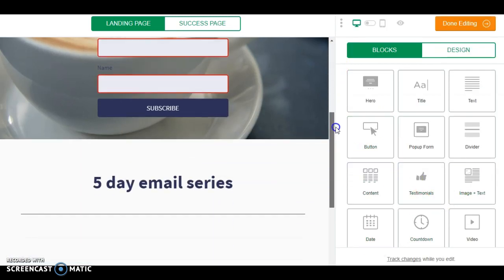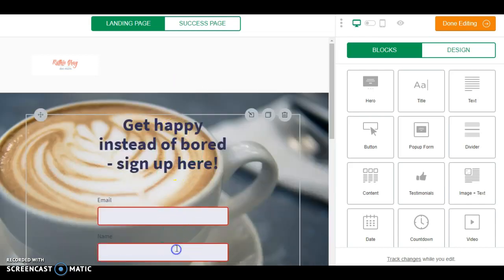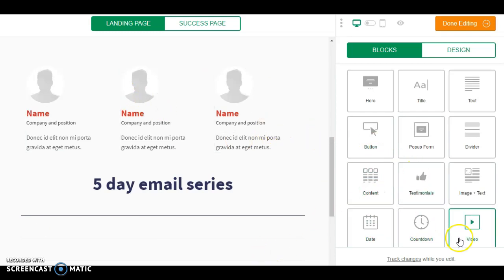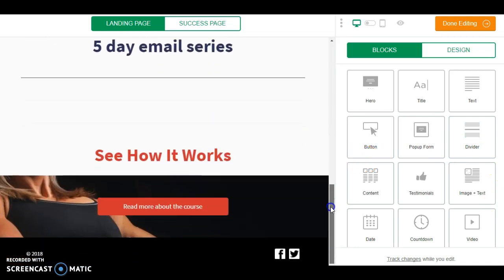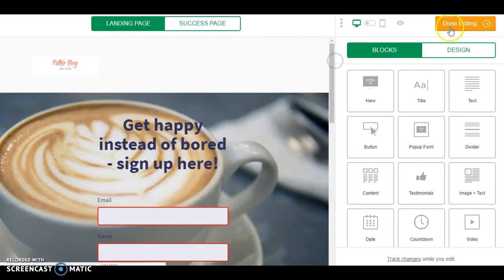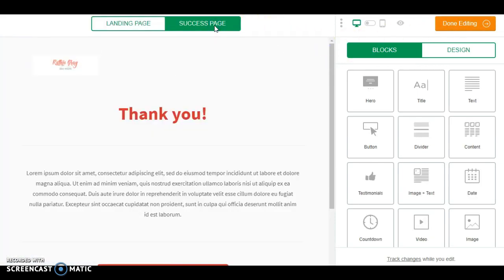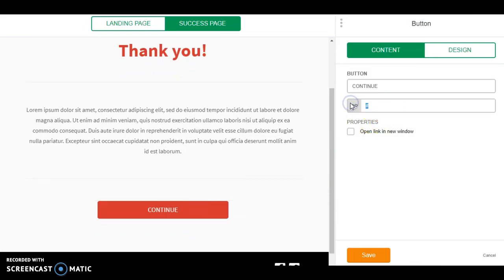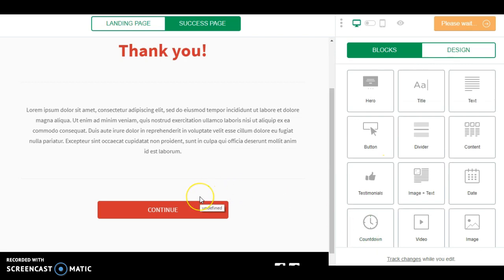Okay, so there's that. And then say I wanted to put testimonials. I could do that down here. See? Testimonials right there. And then content, date, countdown, video, button, title, whatever you want to do. So let's say we're done, but we have to put in the success page, okay? Sometimes you'll want to do a download immediately, and if that's the case, then you can put your download in here in this success page. You could put the link right here and enter the URL, and then say open in the next window, and there you would go. And of course you would change all these weird words.